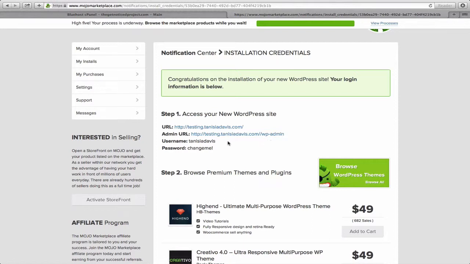So first we're going to go ahead and log into our account. By clicking the admin URL, it's going to take us to the sign-in page. You can notice that it's the same domain name and it has a /wp-admin, WP standing for WordPress. So whenever you need to log in, you can type in your URL, do a /wp-admin, and log directly into your WordPress without having to go to your control panel. This will take me to my new installation.